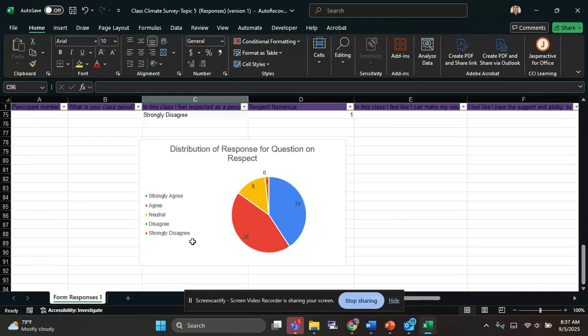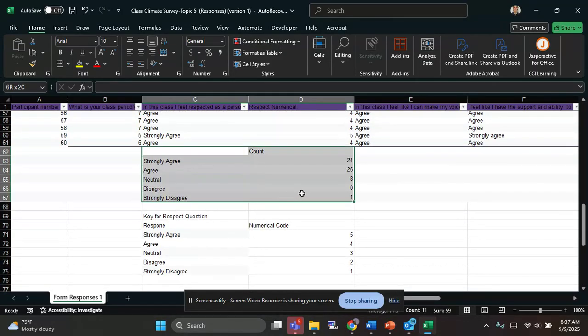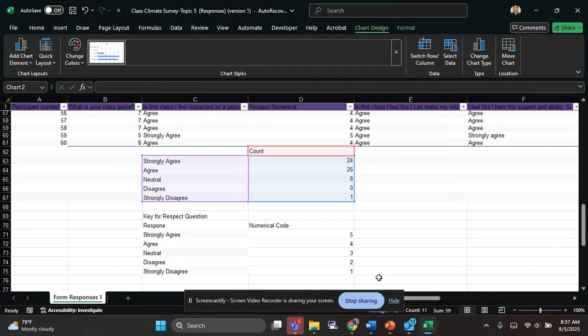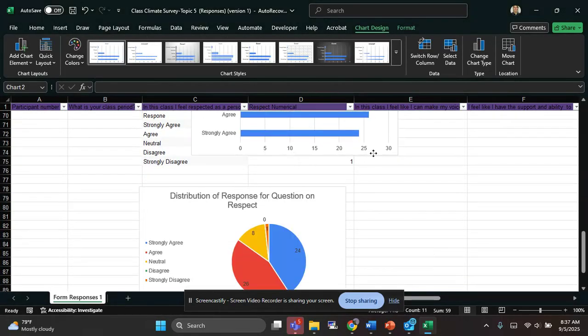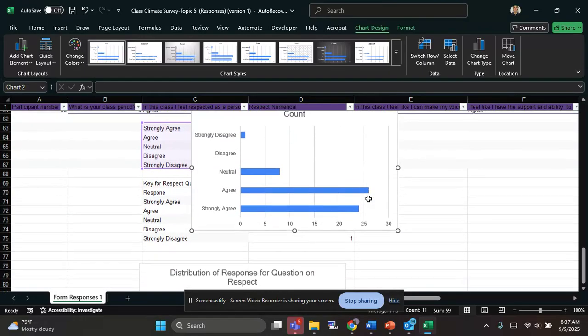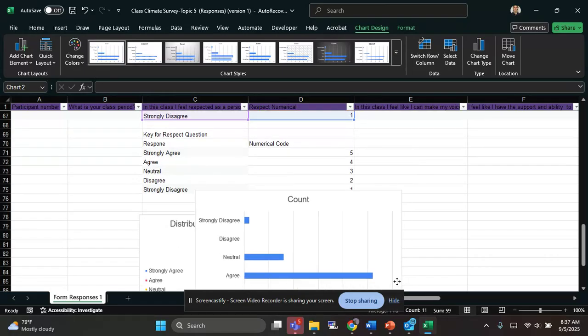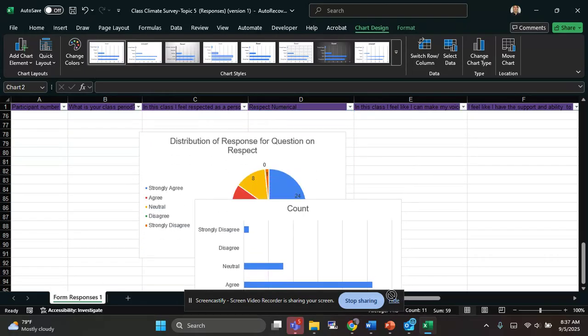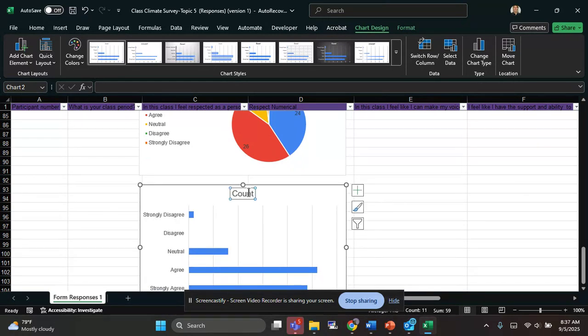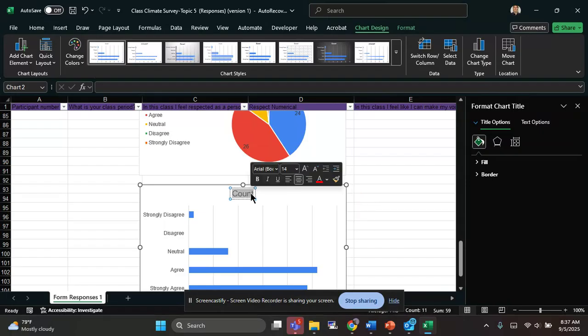And then the same thing should happen when I make a bar chart. Again, you highlight your data, insert, recommended charts. I got a clustered bar here. Again, count is not a good title for a chart. Where'd it go? There it is. Come on, Excel, you're making me look bad in front of the wizards. All right, so you can just go up here and change it to count of responses for question of respect.